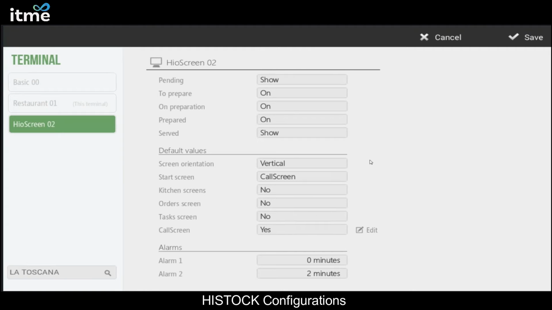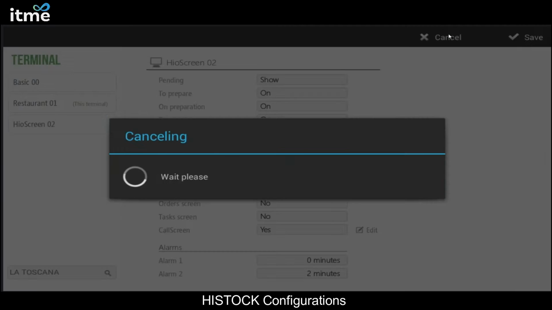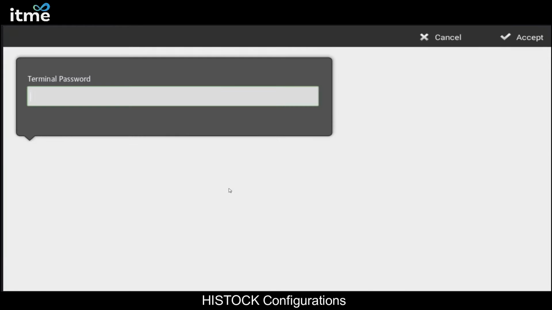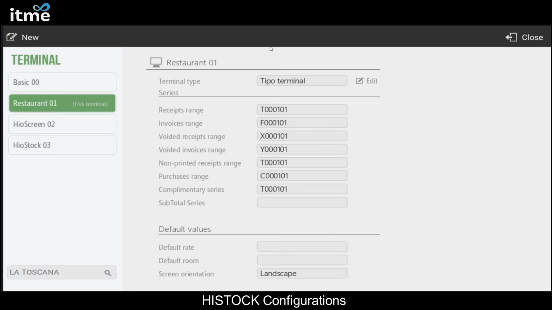And to finish this webinar, we are going to explain the functioning of HiStock. First of all, we have to create the HiStock terminal in the same way that we have created HiScreen. So I need to press HiStock here. Terminal password will be, for example, HiStock1, and promotional code the same as before, in order to associate it to the corresponding partner.